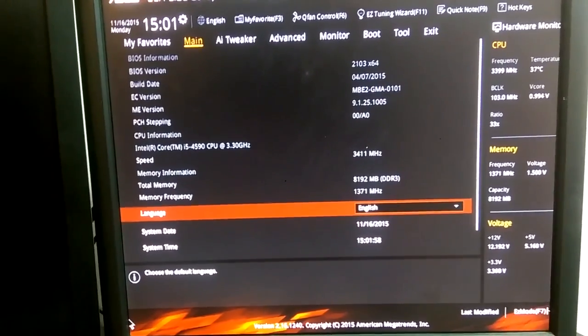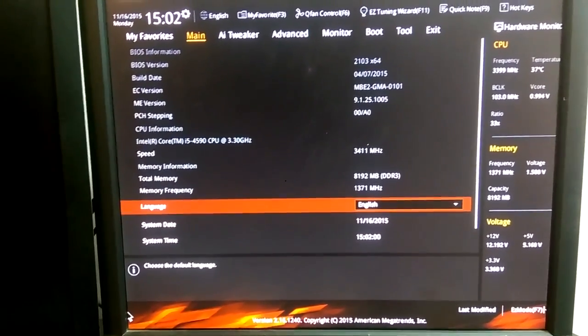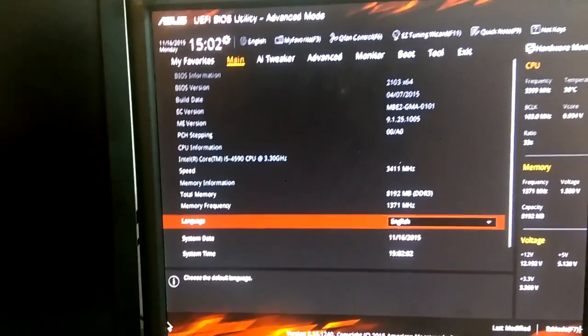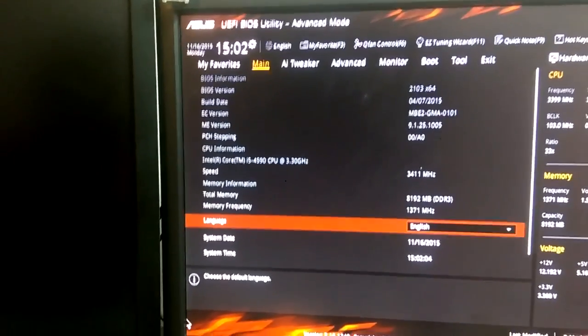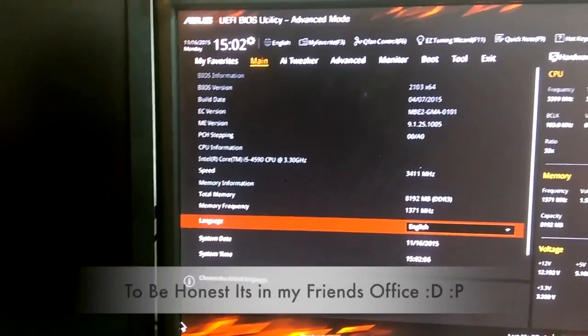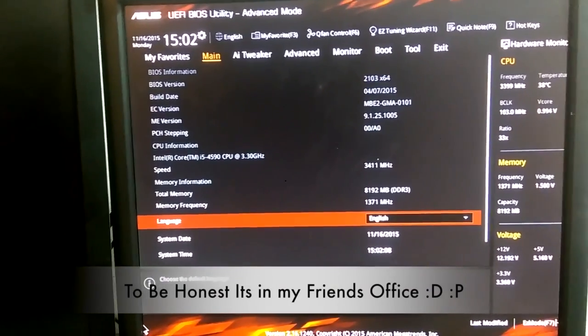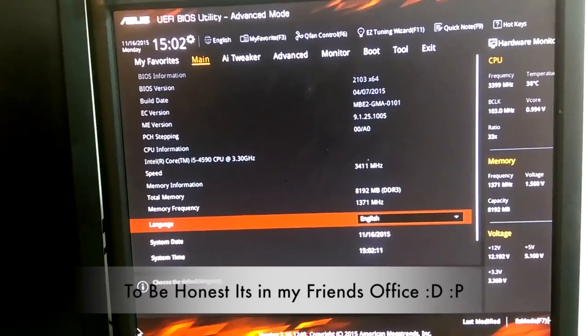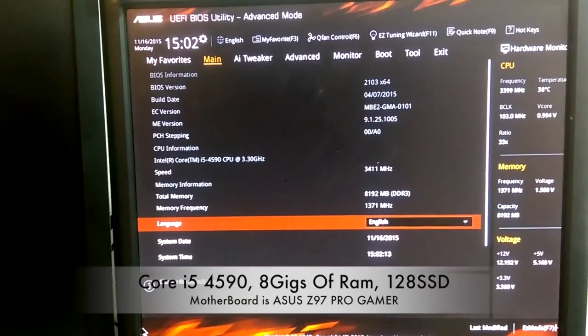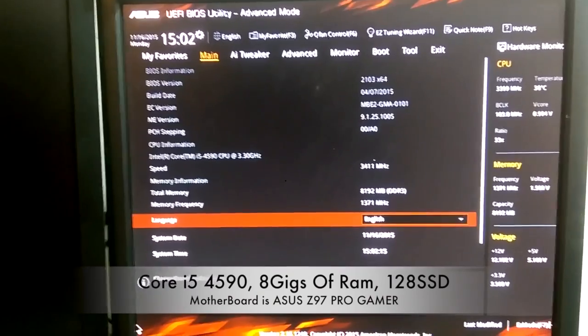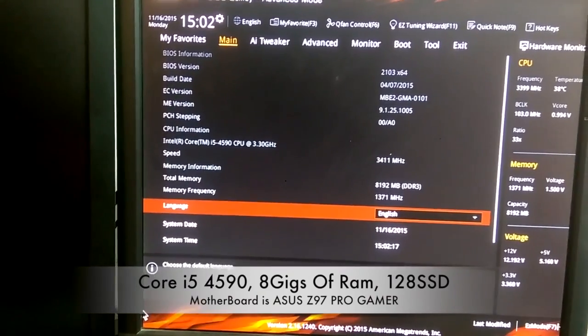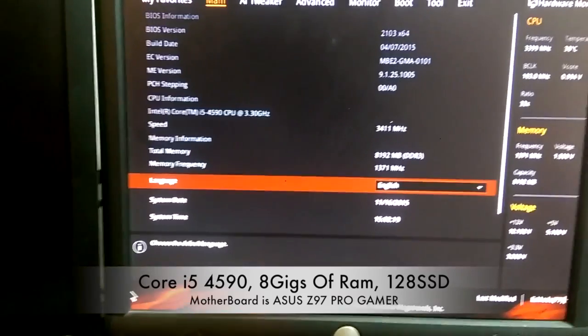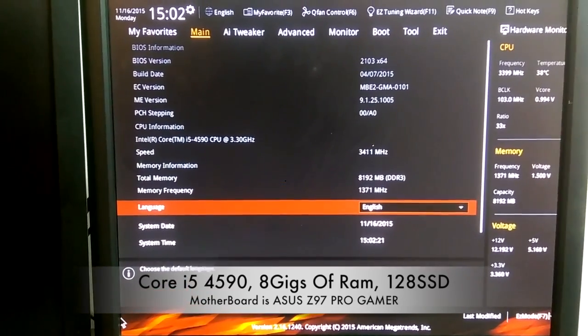The model number for the motherboard is ASUS Z97 Pro Gamer. Right now I'm not on an X99 system. That system is in my office. This one is my home station. So it's Z97 Pro Gamer with Core i5, 8 GB of RAM, and so on. You can see the model number of the motherboard is clear.